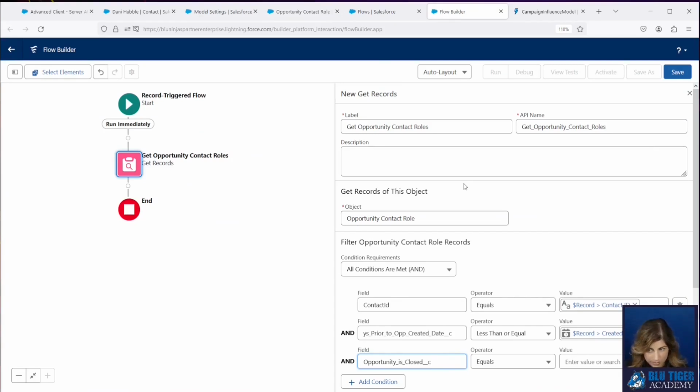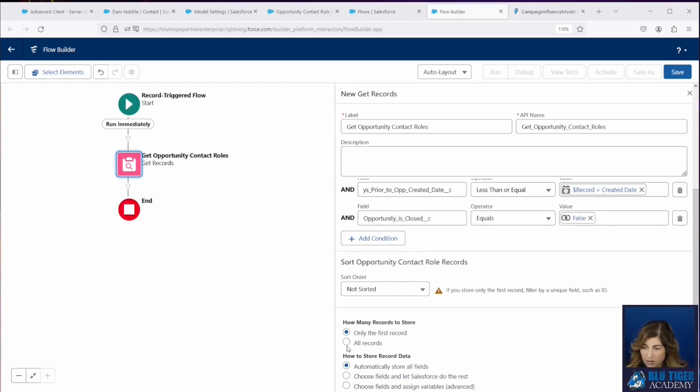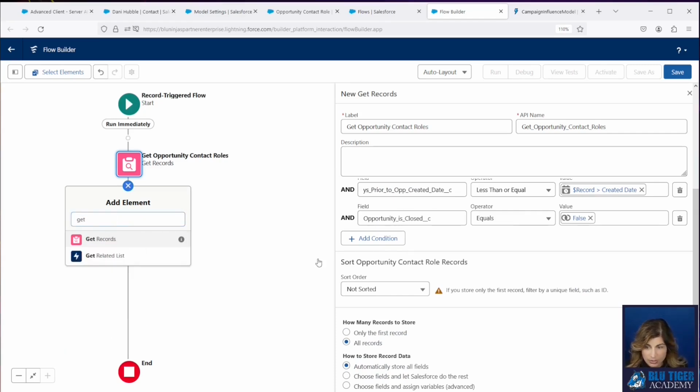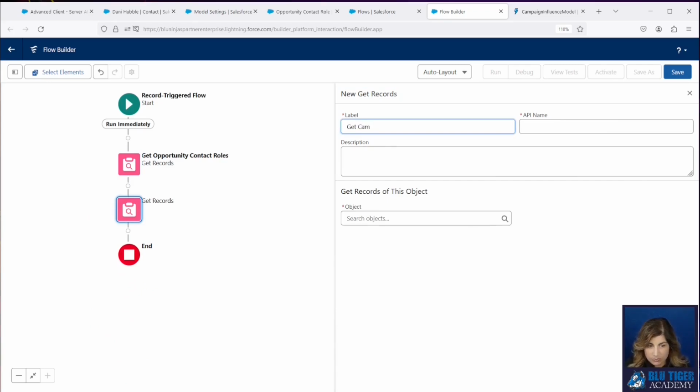Once you create the field, you'll have to refresh this screen, and then we want to look for this to be false, because we do not want to create campaign influence records on closed lost or closed won opportunities. We only want to create them on open opportunities. Next, we're going to make this say all records, and then we're going to do a get. We are going to get campaign influence records now, and this is going to be get all campaign influence records.